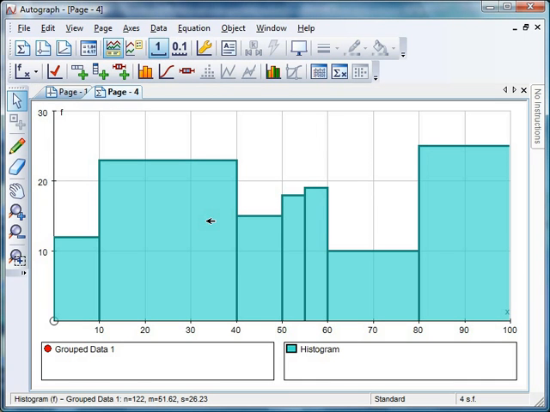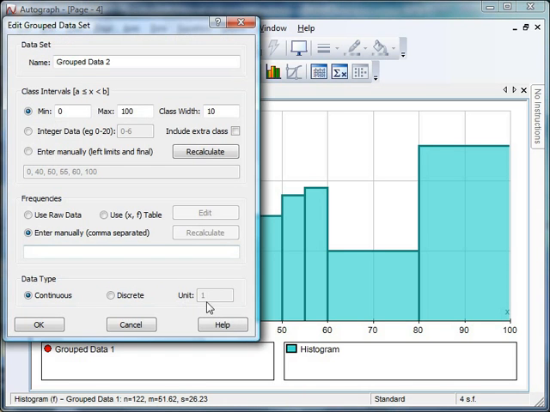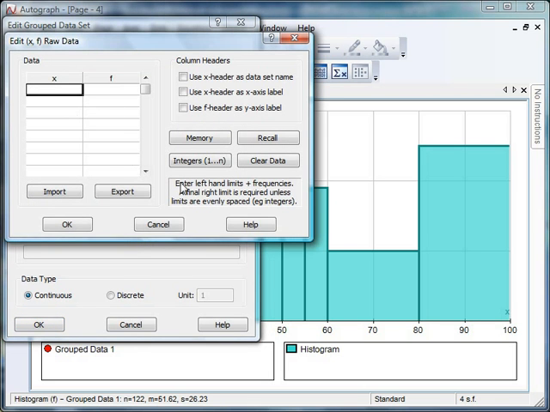Now what I wanted to show you is that's one way of doing it. Your other ways, you might have some data from the internet or on Excel that's already grouped, and Autograph can cope with that quite nicely as well. So if I go again to enter group data, and this time I am going to go to here, use XF table. Now that blanks everything else out because this is all you actually need. And if I go to edit, you'll see I've got a nice table here. Now I need left-hand limits and frequencies.